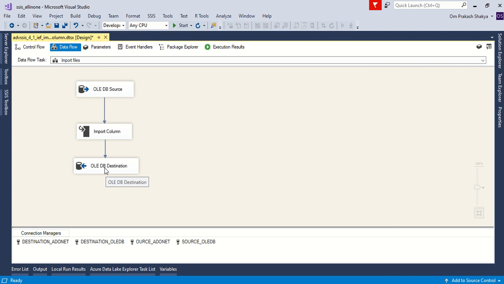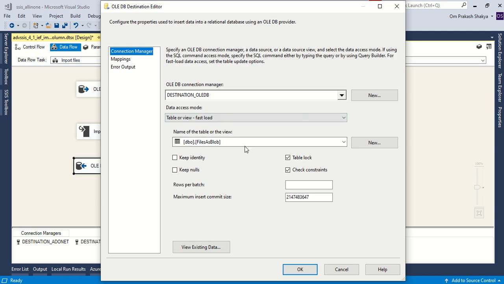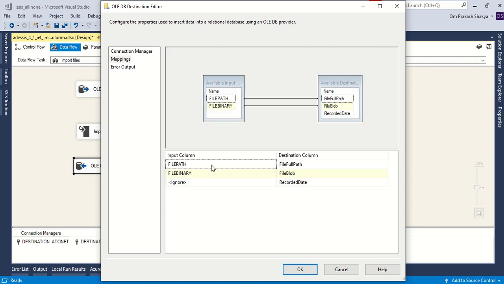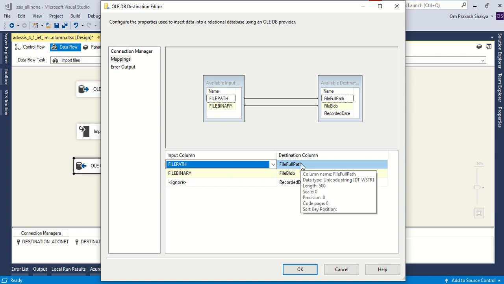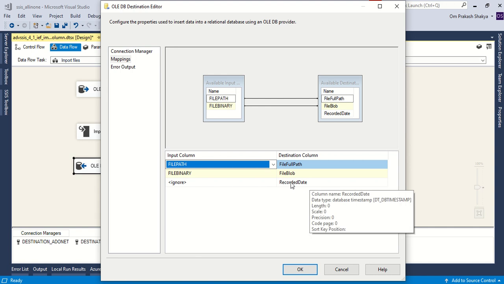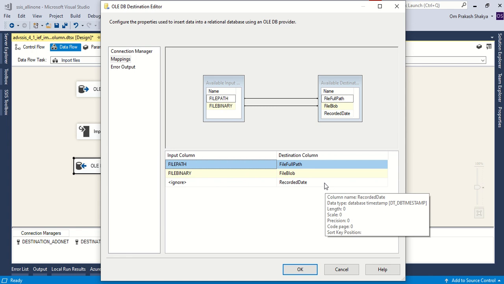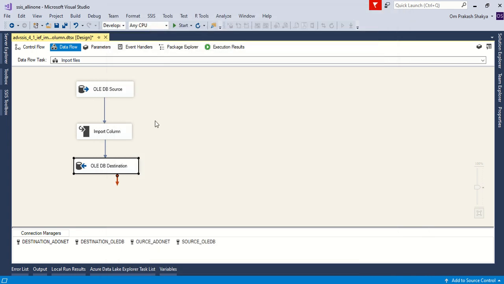And then in the OLEDB destination, we have used the table files as binary and have mapped the file name to the file full path and the file binary to file blob. And there is one other column, recorded date. I have ignored this one, so this will take the default value. So let's execute this package.